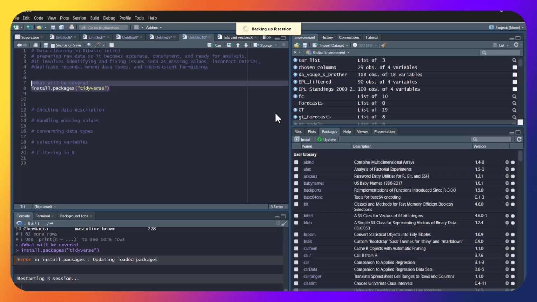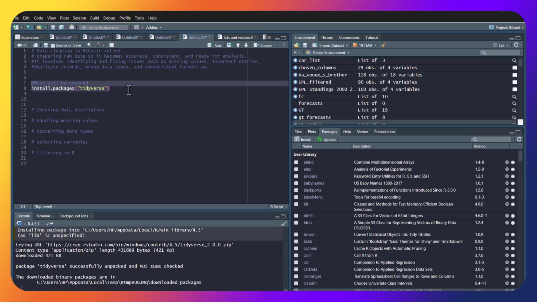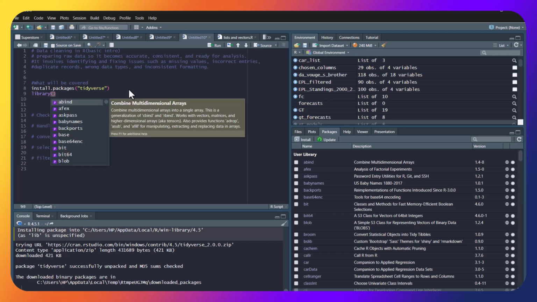So I'm going to pause the video while it loads. Then we'll load the package and we'll write library tidyverse.